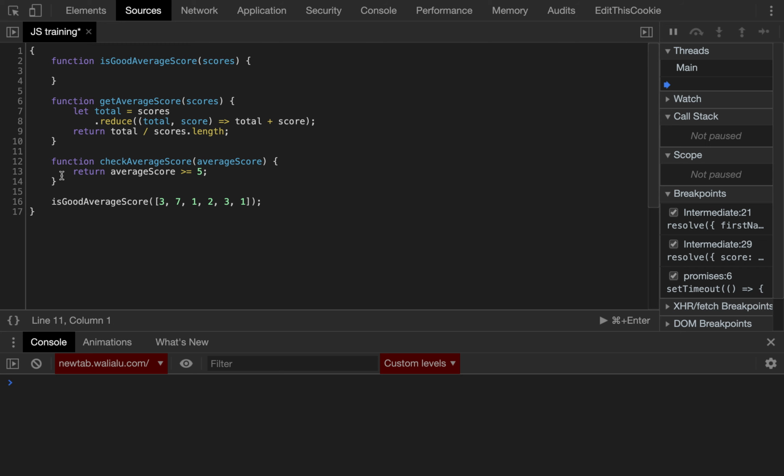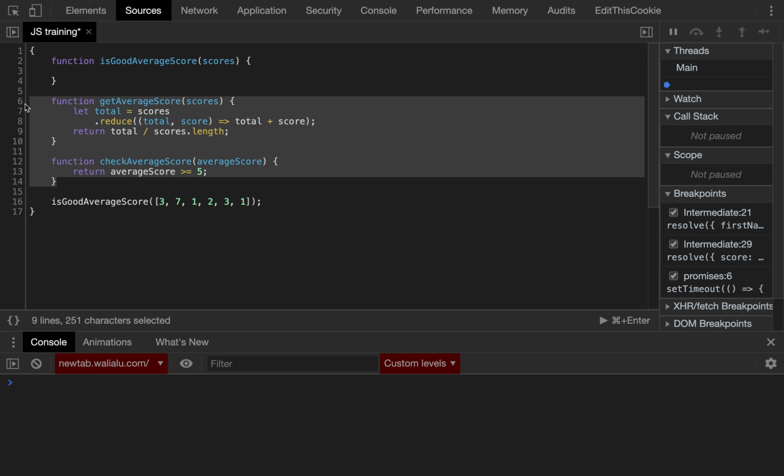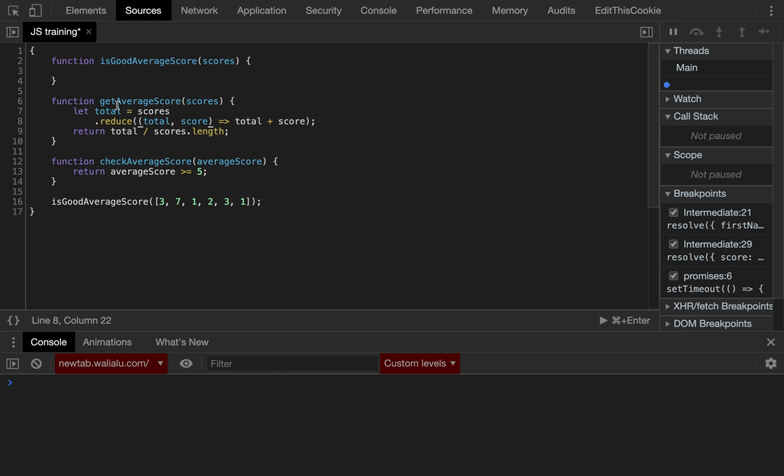Fortunately, we already have a couple of utility functions that will help us to solve the problem. First of all, we have a function that will determine what is the average score. And then once we have the average, we have another function that will take the average as an input and will return true or false depending on whether the average is greater or equal to 5 or not.